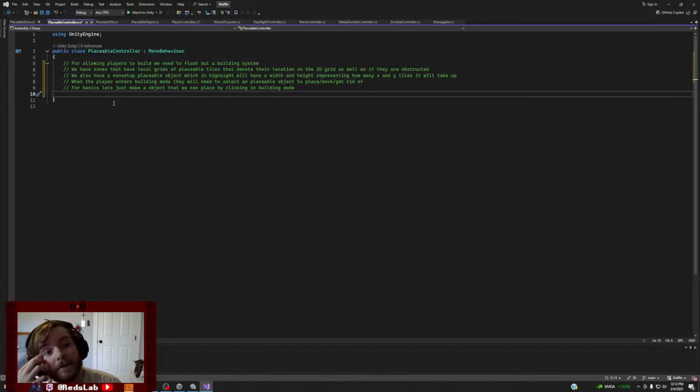For allowing players to build, we need to flesh out a building system. We have zones that have local grids of placeable tiles that denote their location on a 2D grid, as well as if they are obstructed. We also have a non-setup placeable object, which in hindsight will have a width and height representing how many X and Y tiles it will take up on said grid. When the player enters building mode, they will need to select a placeable object to place / move / get rid of. For basics, let's just make an object that can place by clicking in building mode.